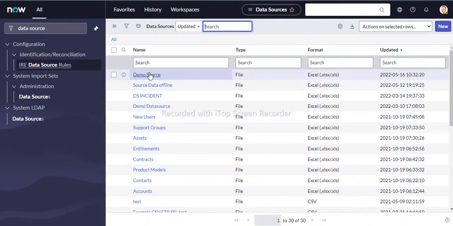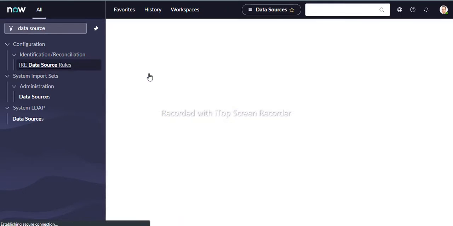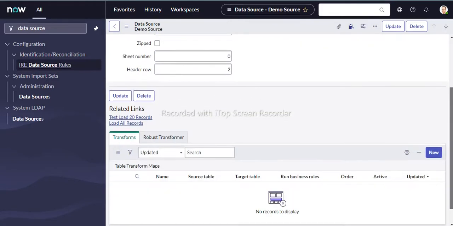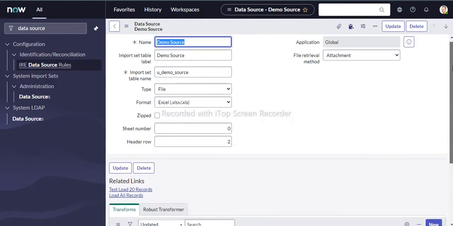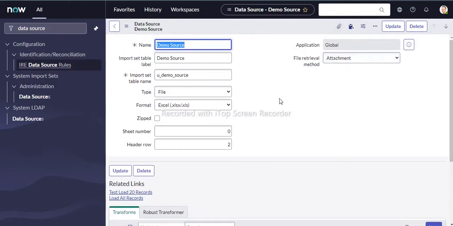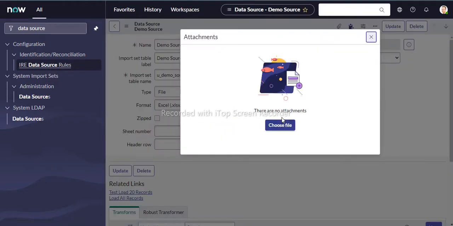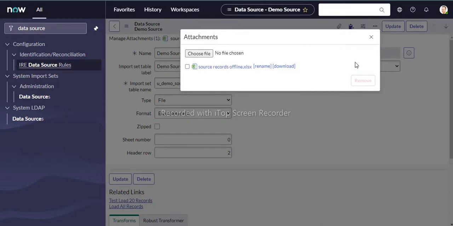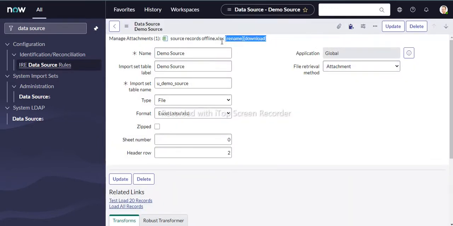When you submit it, this is the data source which we have created. Initially, you need to attach your Excel sheet to this source. Let me attach the Excel sheet. You need to choose the file. Once that is done, you can close this pop-up. The file got attached, if you see.